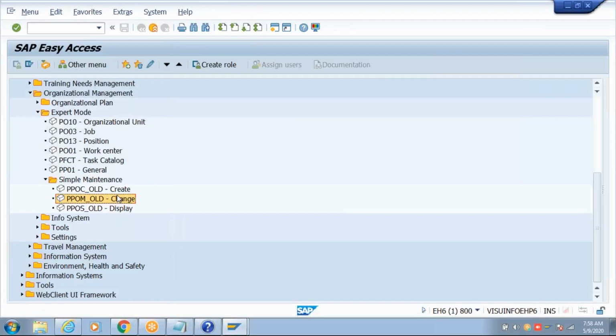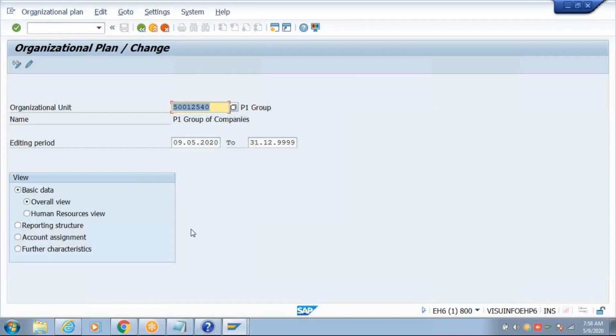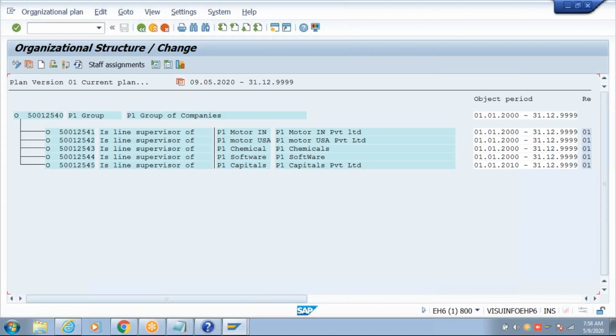Second way: when you come to the screen, if you remember that 8-digit numeric ID, somewhere if you have noted it down, you can give it. Otherwise, that's not a problem. You can simply type your organization's description here, partially or fully, whatever it is. I'm typing partially here and click on enter. It will take you to that organization unit directly. Now you are in the same organization unit.